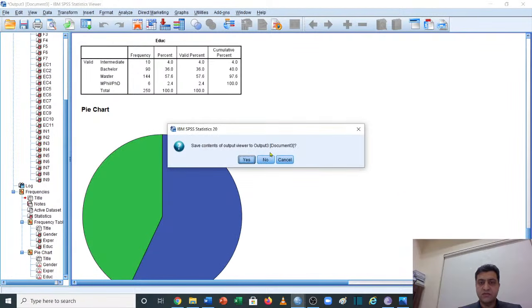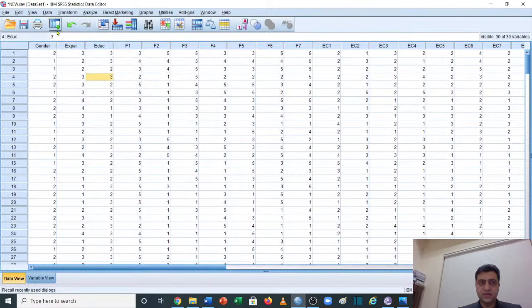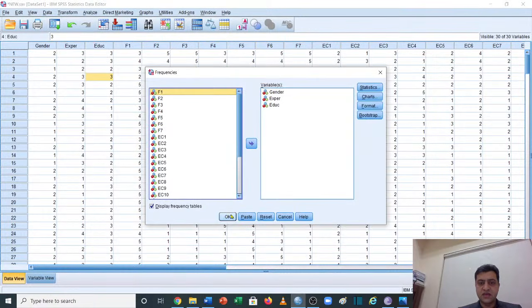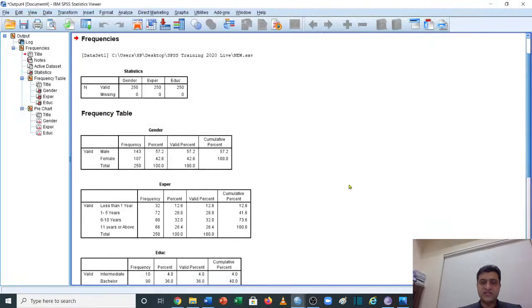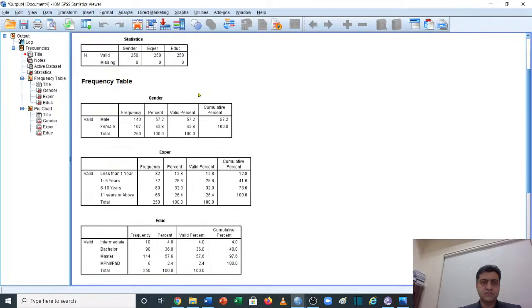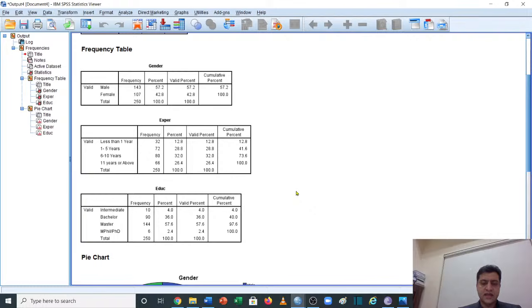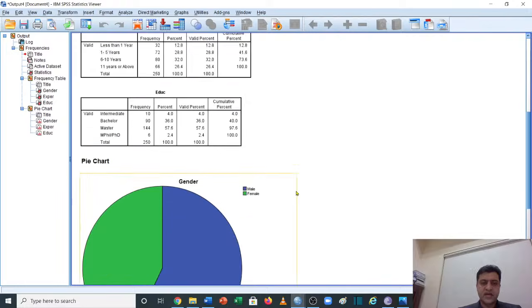Let's just do it again because we already have some other tables with us. So I'm doing the same thing again. This time we'll have a fresh table. This table is obviously telling us if there's any missing value or something, but we do not usually use it in our paper or in our thesis. But now here are our three tables and their pie charts.